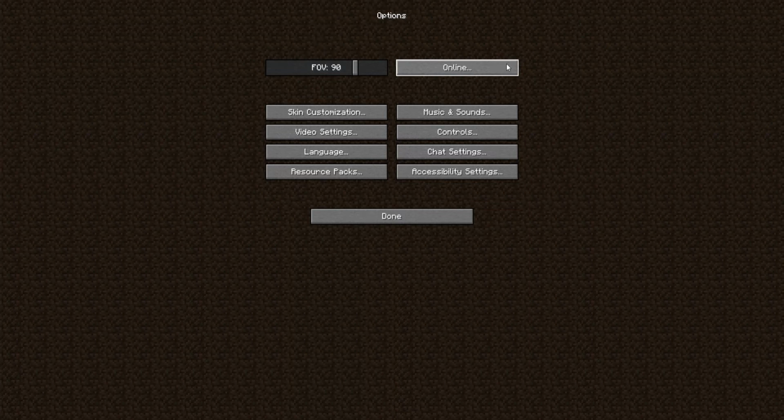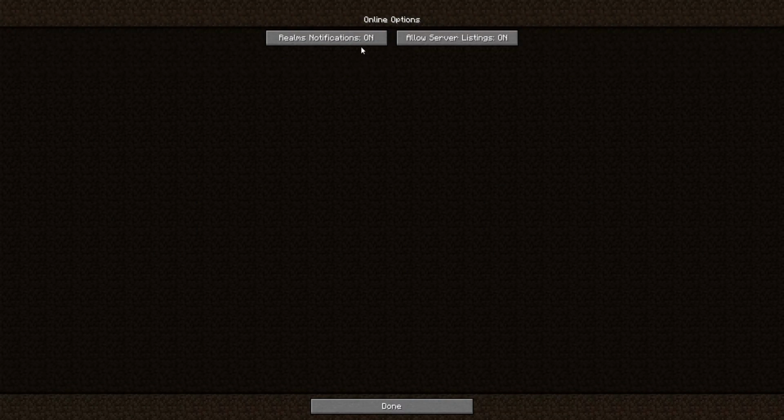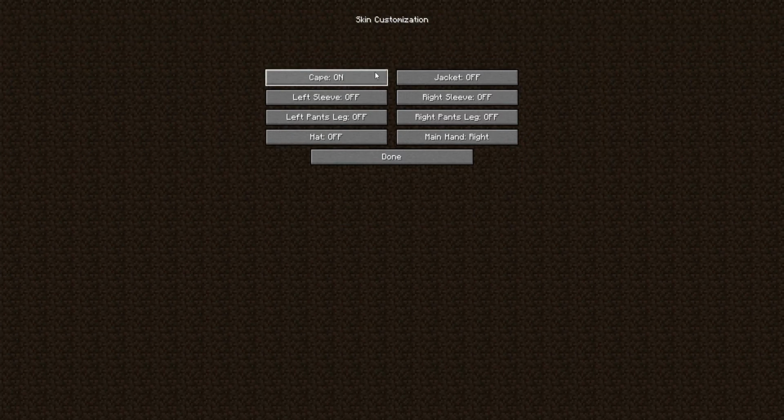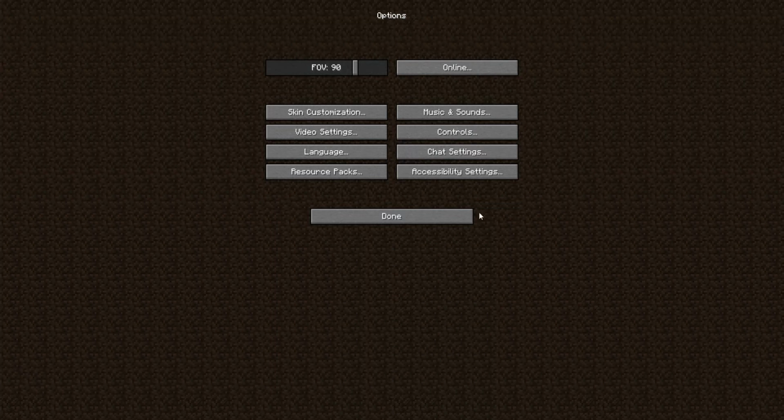And this button I haven't seen before, online. Oh yes, this is just your settings as it pertains to things that need internet. Server listings, most online players as part of their public status. This is Realms notifications. Those won't make sense until we delve into multiplayer and realms. Skin customization, these are things you can turn on and off, but you won't be able to see them until we're in a world. Actually, a lot of these you won't be able to see until we're in a world.